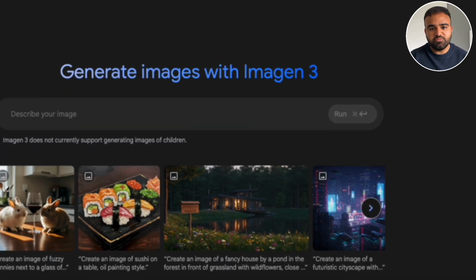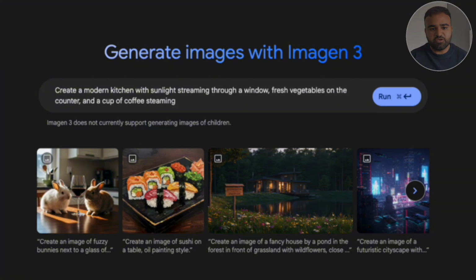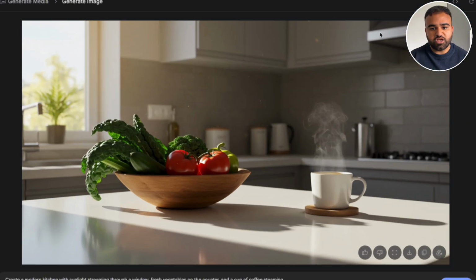I'm now going to type, create a modern kitchen with sunlight streaming through the window, fresh vegetables on the counter, and a cup of coffee steaming. It has now come back with this high quality image of exactly what we asked for. From the shadows to the steam coming from the coffee, the detail on this image is amazing.